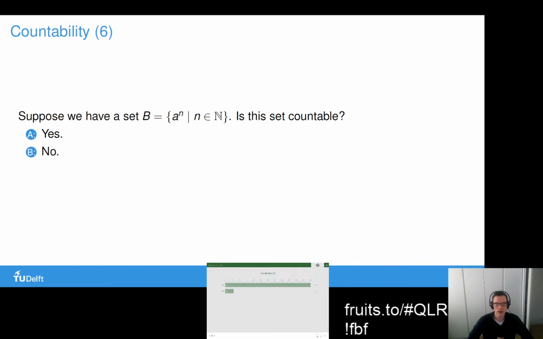How do I know? Well, I can make very easily a bijection from n to this set B, right? 0 maps to the empty string, 1 maps to the string A, 2 maps to the string AA, 3 maps to the string AAA, and so on and so forth. So we can indeed construct one of these bijections, and therefore this set is countable. Okay. Let me open up the next question, but if you have any questions about this one, please do ask them.